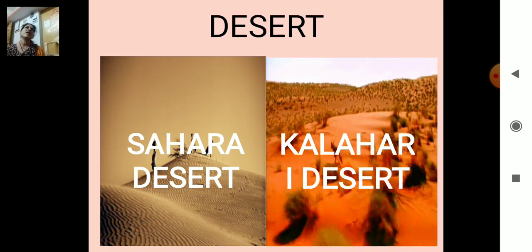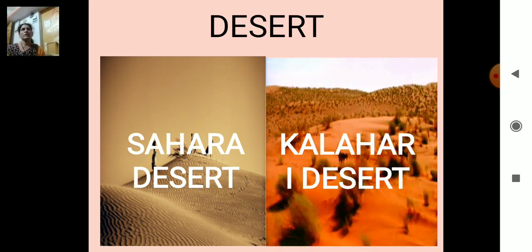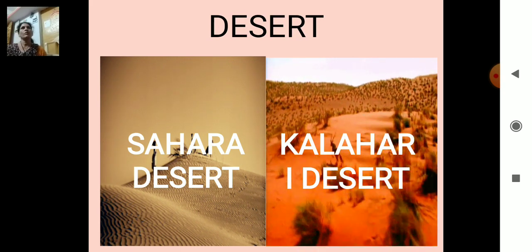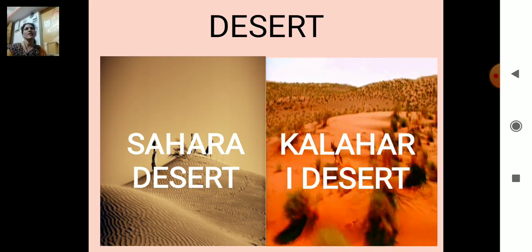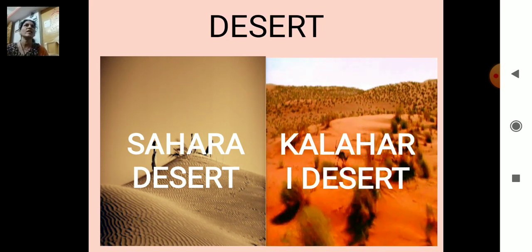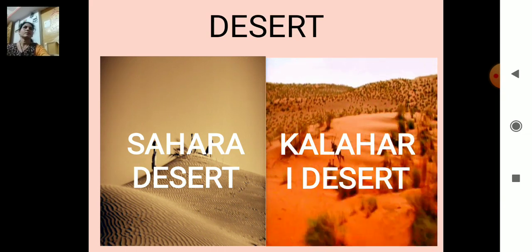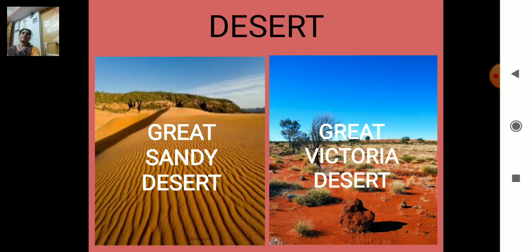Most deserts are located on the western side of continents and on the leeward side of mountains. Some examples of deserts are the Sahara Desert and the Kalahari Desert. As shown in this slide, you can see here. And do you know where they are? These are located in Africa.